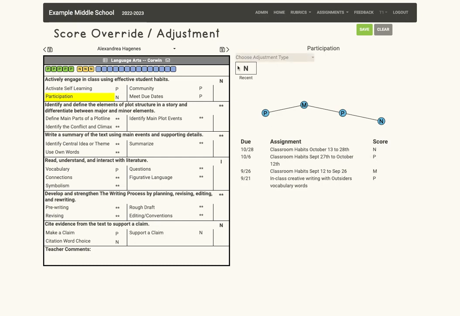That's why her current calculated score is an N, not yet proficient, because the teacher has chosen a scoring rule to use the most recent score as the calculated score. If you click the calculation method, you can see what Alexandria's score would be if other methods were chosen instead. But let's override this score.